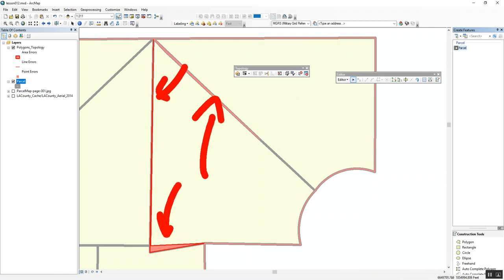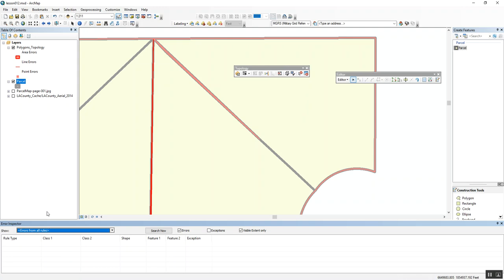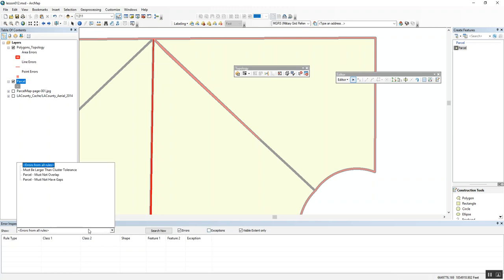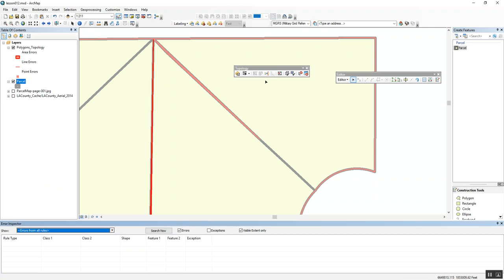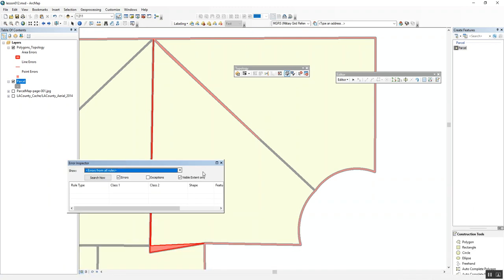So you would not be able to pick those errors up pretty easily if you had, say, 1,000 parcels and were asked to fix the problems or determine how many errors there are. You could find the errors right here, I think. Can I check for errors? Errors from rules. Yeah, I thought I could check for errors here. I don't see the option to do that, but it should. I should be able to determine how many errors there are.